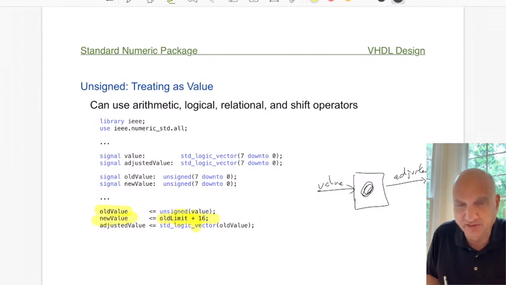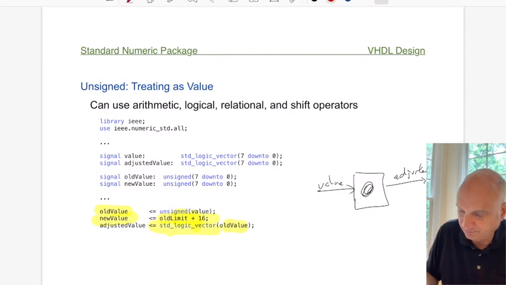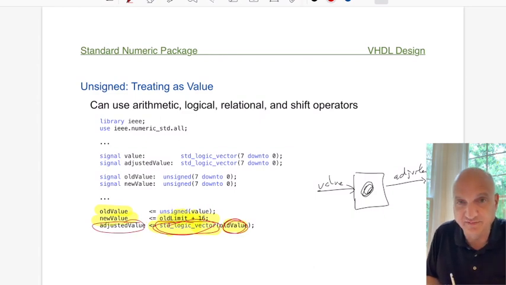So now the new value is an unsigned signal. Then you can take it and convert it back to a standard logic vector by using the standard logic vector function provided by the numeric standard library. This is a conversion function that converts an unsigned value back into a standard logic vector and assigns that to the adjusted value. If we draw this out graphically, maybe that will help clarify it for some.